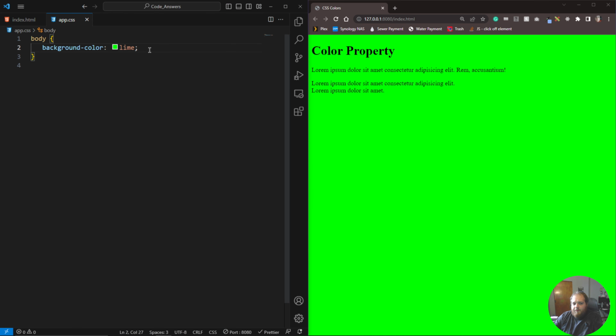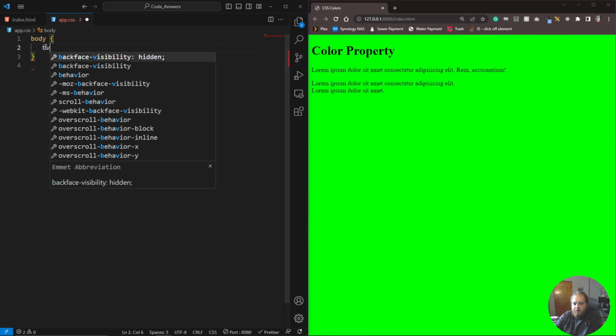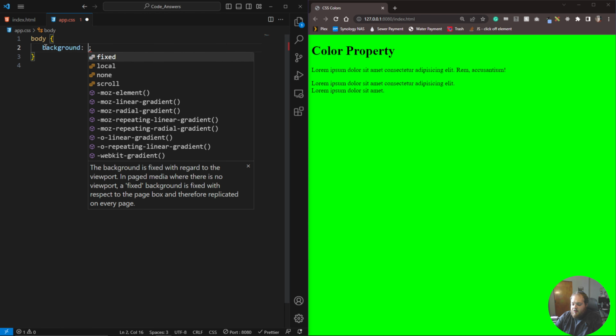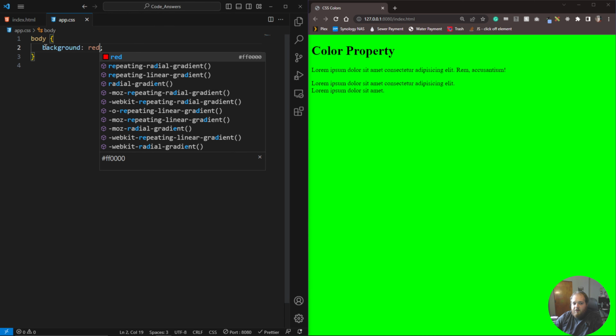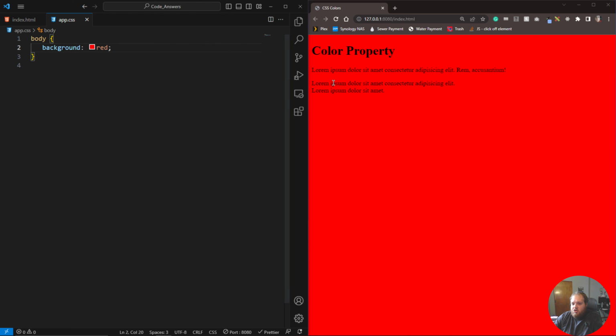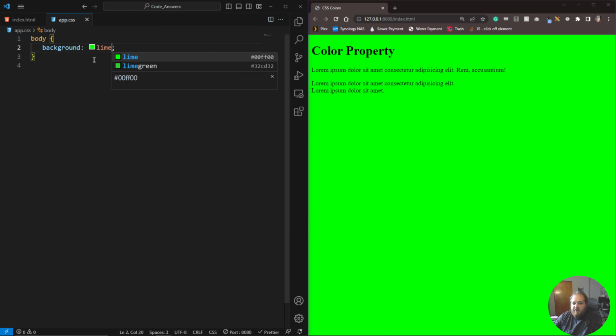We also have the background shorthand property, just called background, which we could add colors to, such as red, or we could add images using the URL property, or we could use the size to change the size of the background, the position of the background, and everything else with the background we can add to this background property as well. Let's just change this to a red color for now, and you can see it has changed the color to red, and we can change it back to lime. I like lime a little bit better, so we'll change it back to lime just like that.